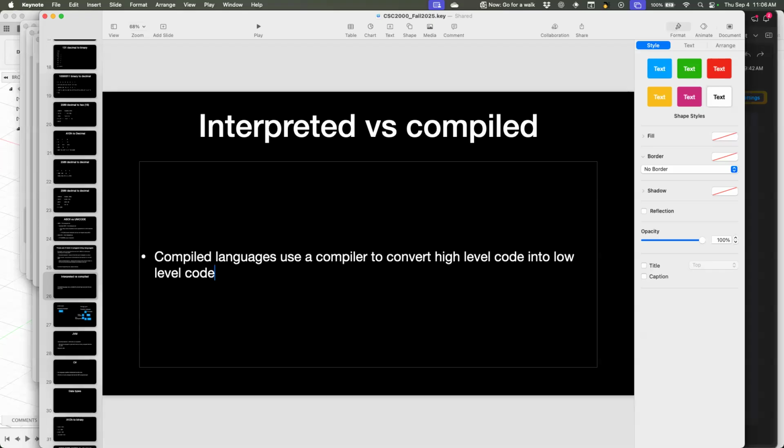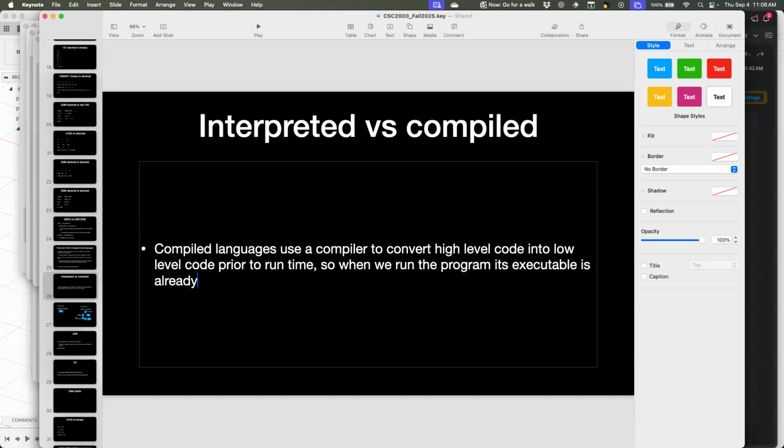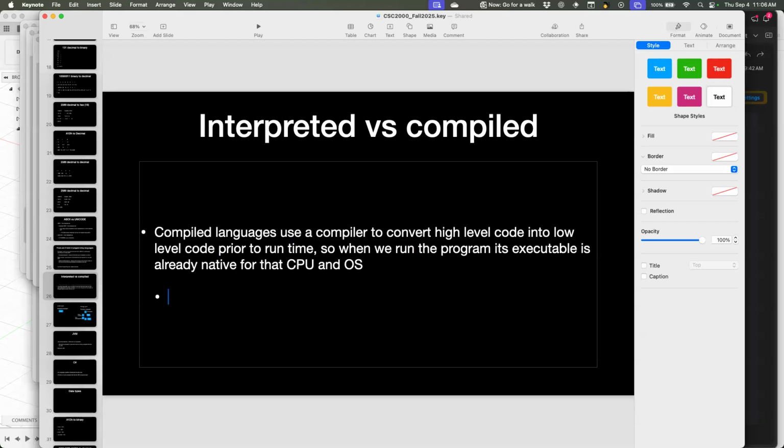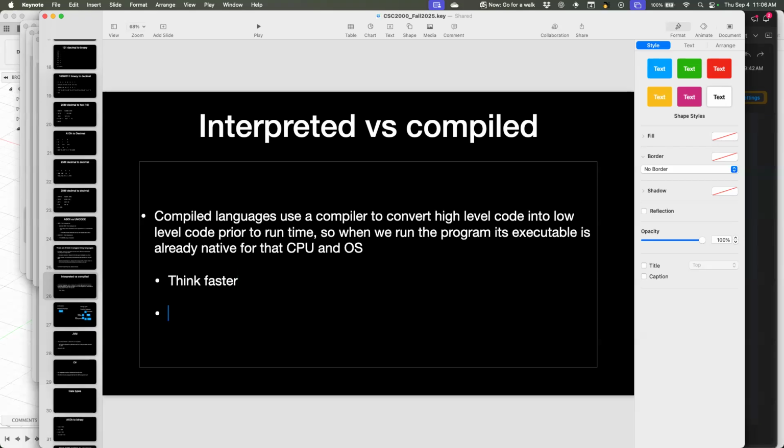But this all happens prior to runtime. So when we run the program, its executable is already native for that CPU and operating system. Think faster. Compiled languages are faster. Compiled languages are also typically strongly typed languages.